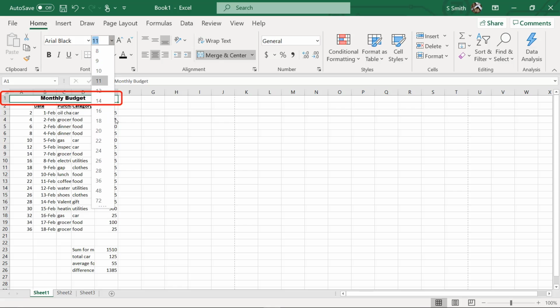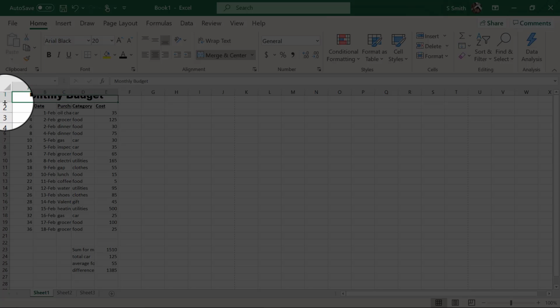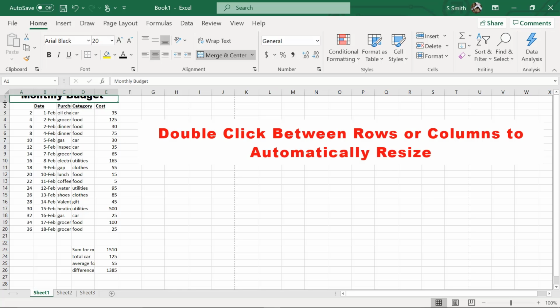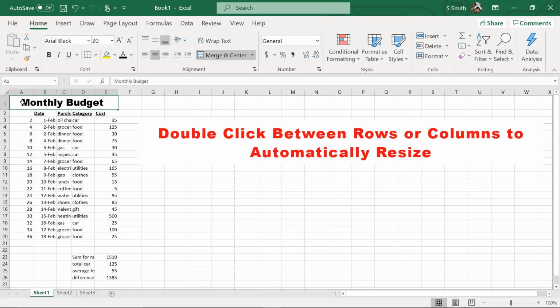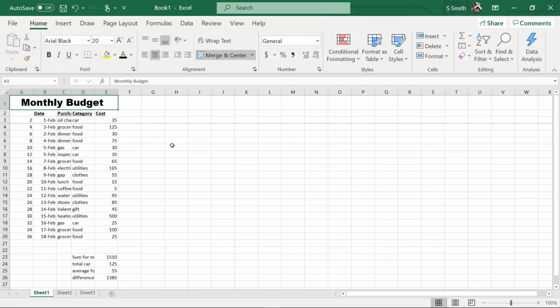And let's make the font bigger. Maybe make it down to like a 20. And you see how that was too big for the cell? If I go over here in between rows 1 and 2, and I get the mouse to look like it's got an arrow going up and down, all I need to do is double click, and that will correctly size the row so that all of that font size fits.